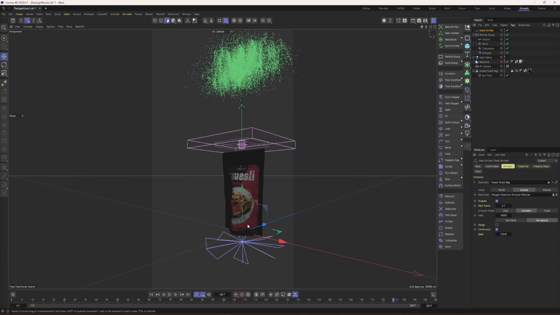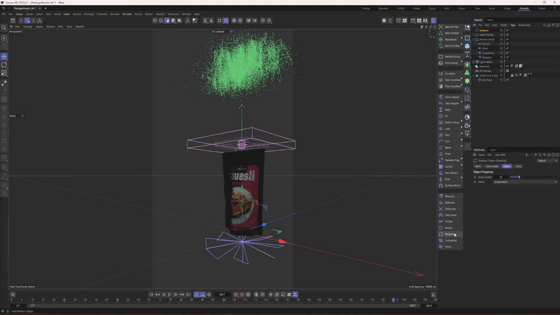Okay, but from my personal feeling, I would like to give it a little bit of a spin, of a rotation. So we integrate the rotation modifier between the turbulence and the attractor modifier. And we increase the angle speed to 60. And let's give it a try.